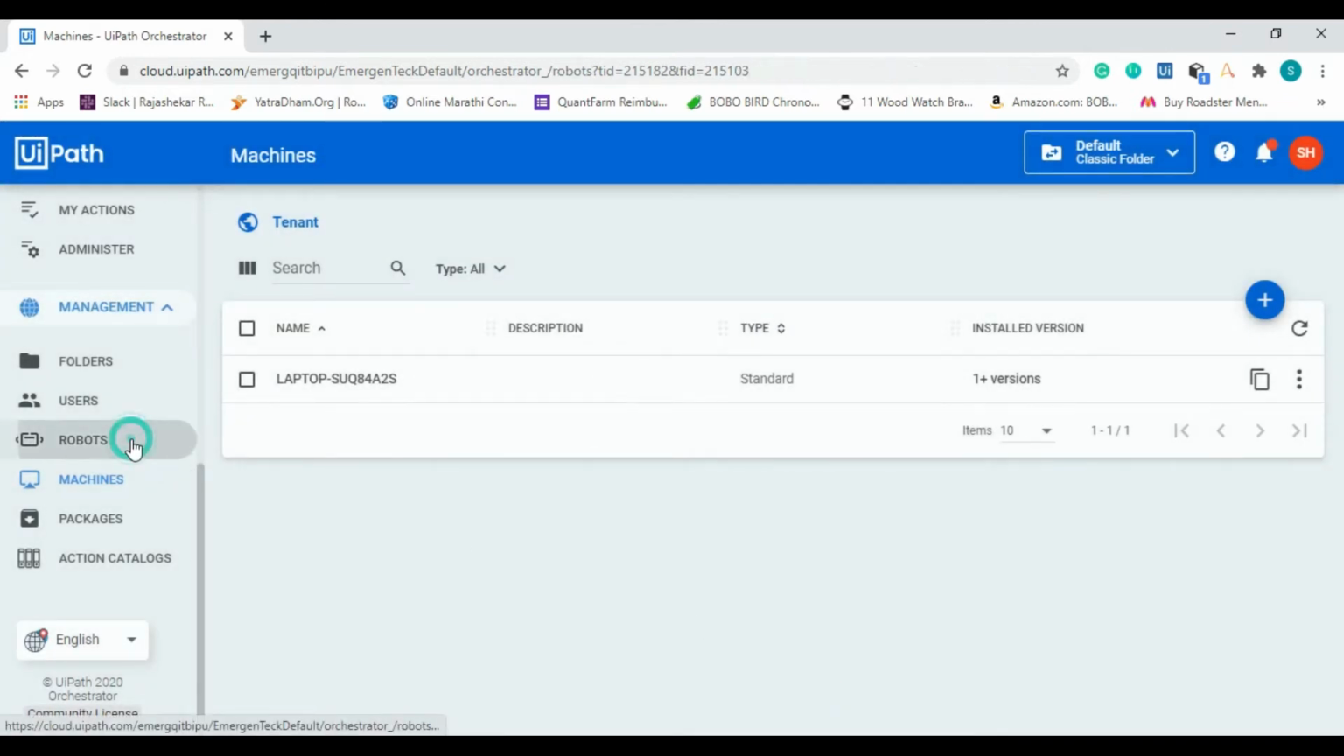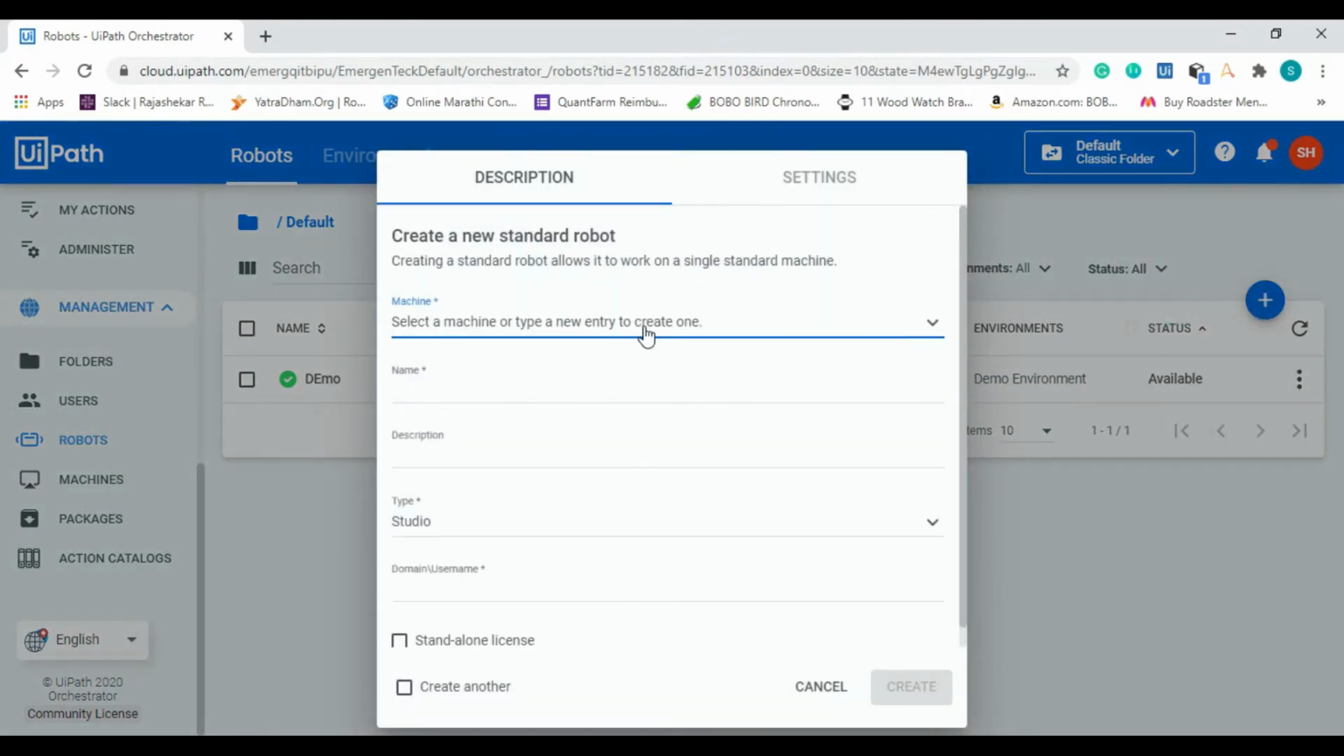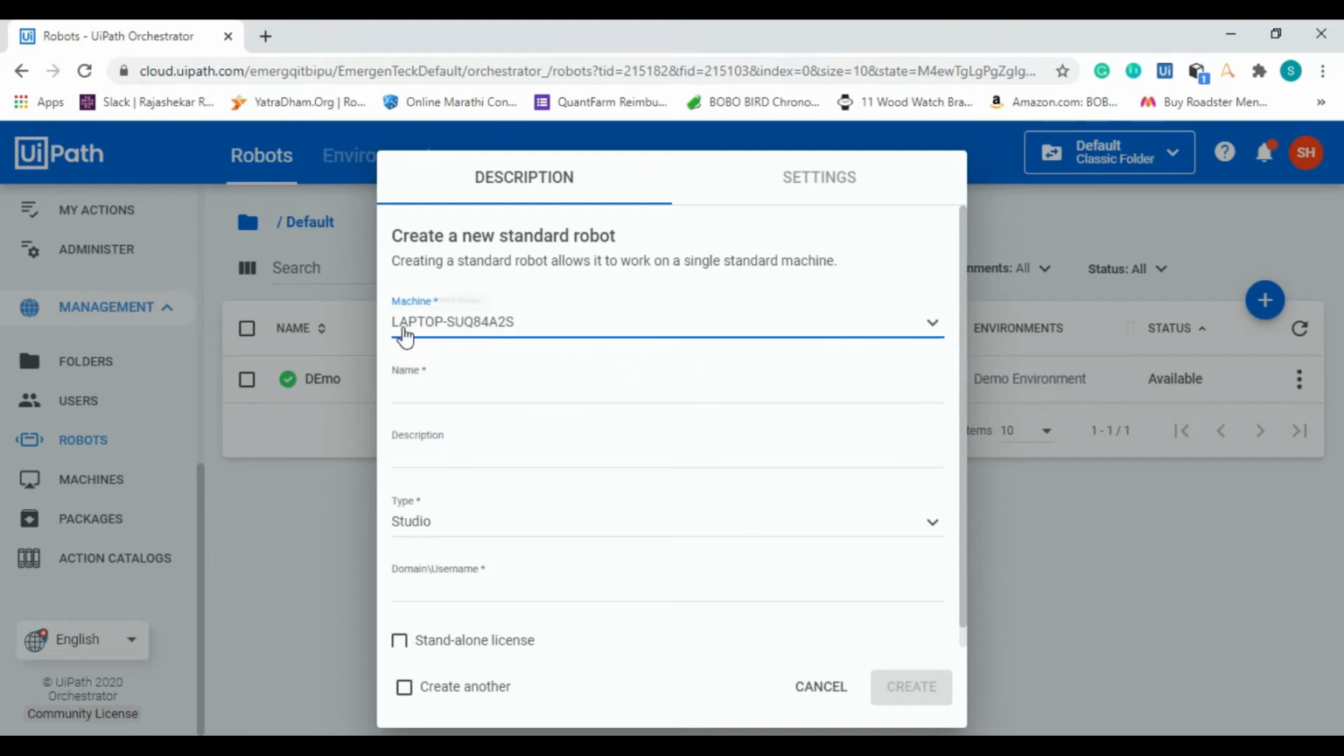A robot is basically used for running your process. Suppose you uploaded any process on the orchestrator, that process is assigned to one robot. Here you can create multiple robots. Click on the plus add button, then go to standard robot. Here again you have to provide the machine name, whichever you created. Here you have to give any name. Suppose now I am creating a demo one.